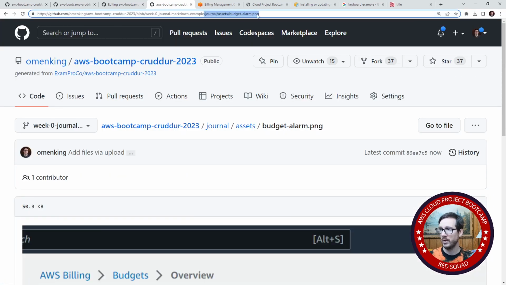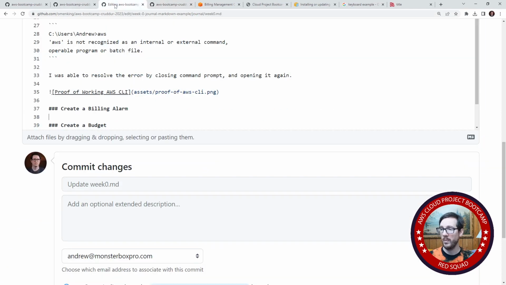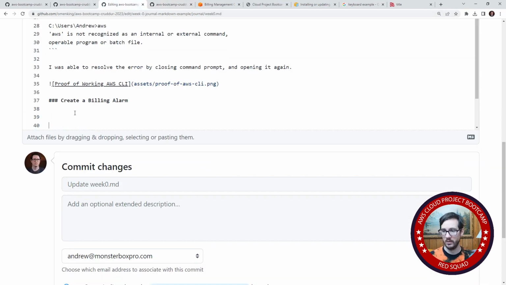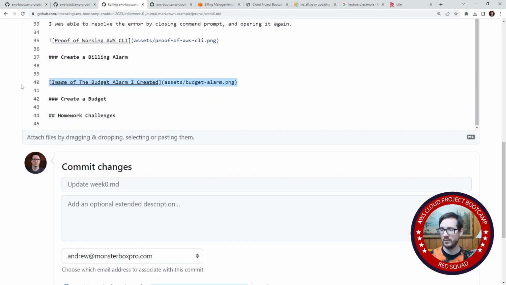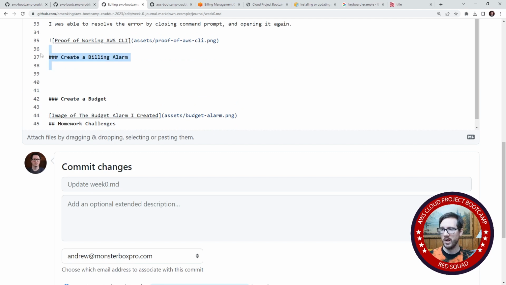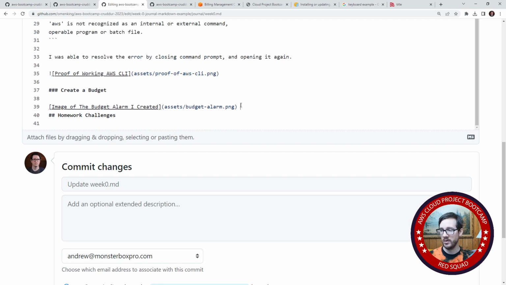We will grab the URL. We'll go back over to editing here. I'm going to make square braces, parentheses, journal budget. We're already in the journal, so we'll take that out. Image of the budget alarm I created. So we're saying billing alarm budget. We'll just take this one out. We'll assume that you did something there or the proof is already there.